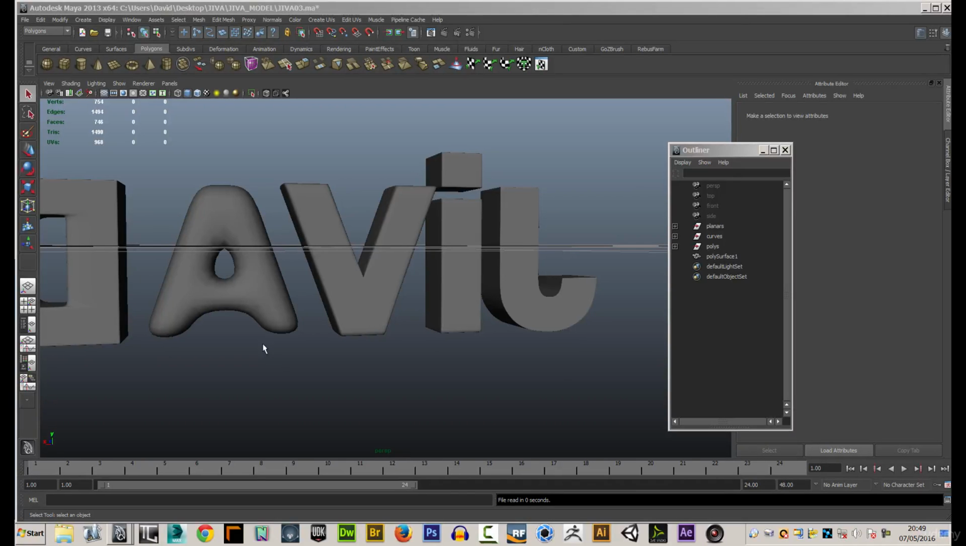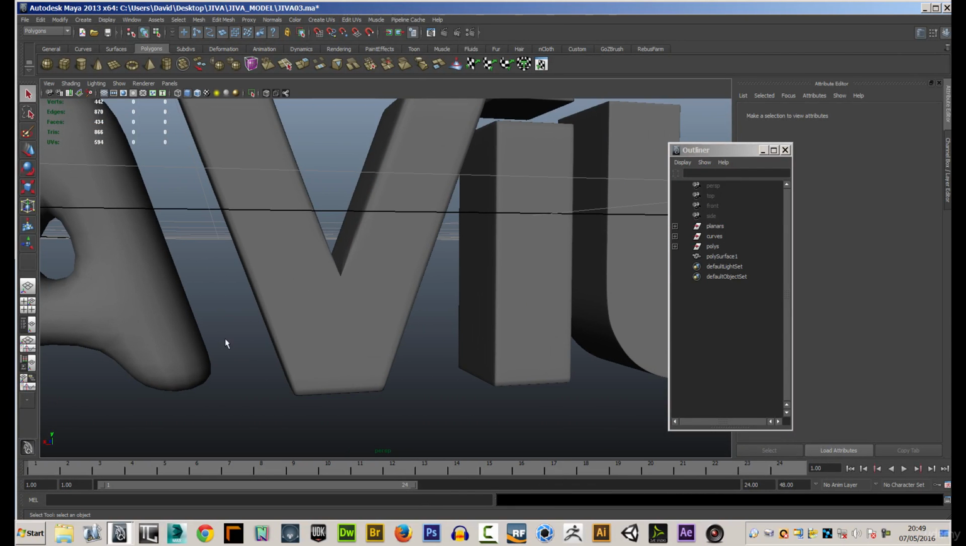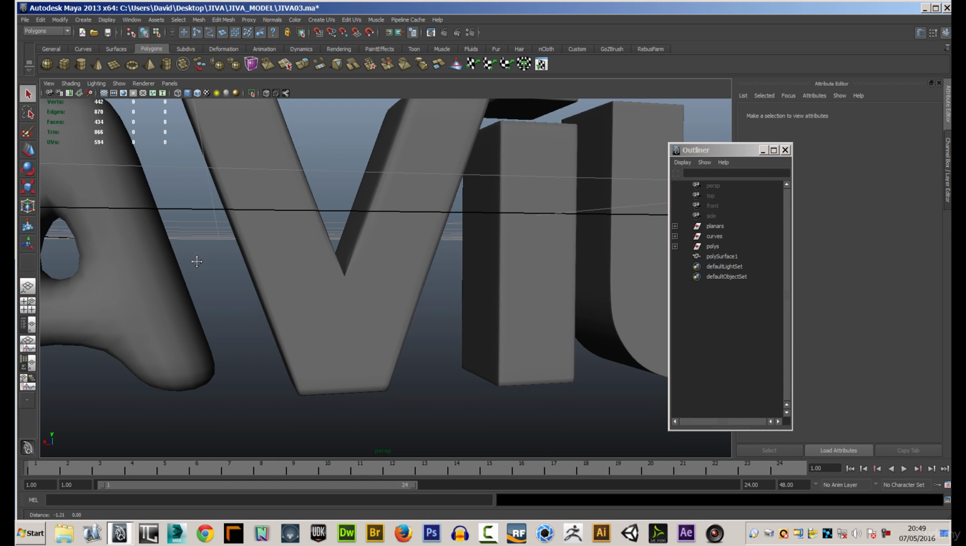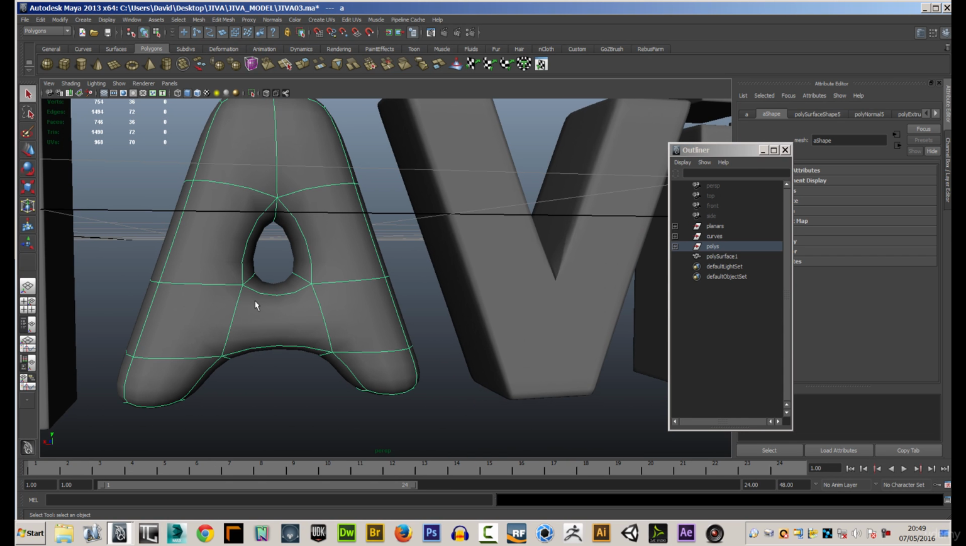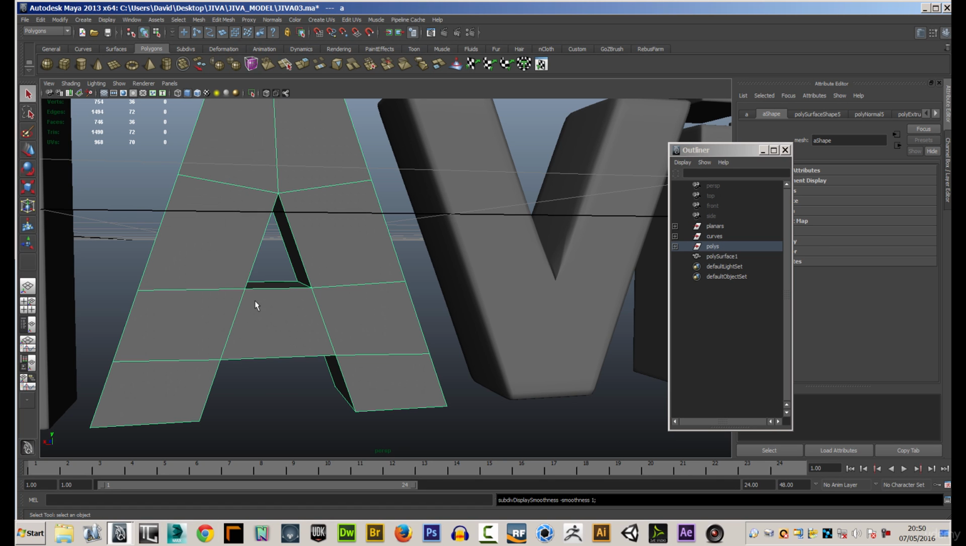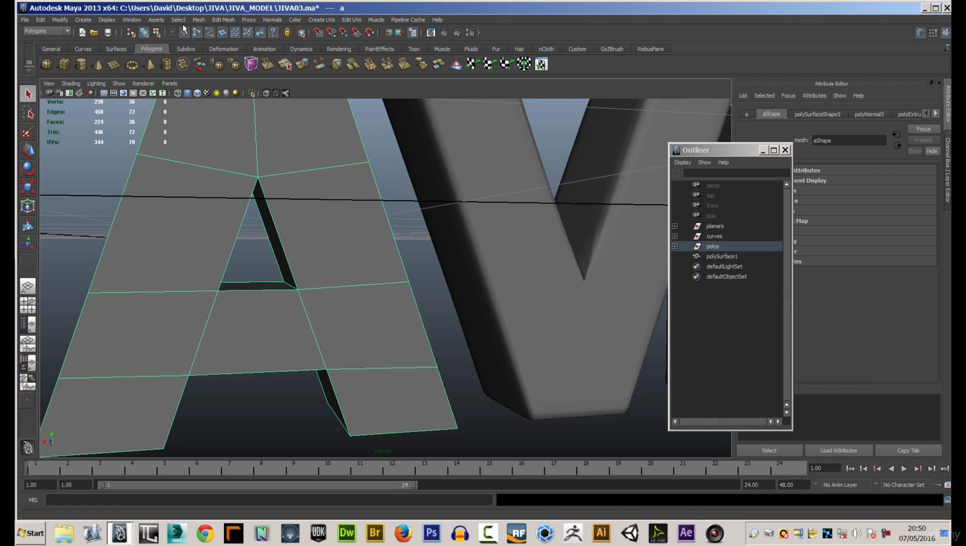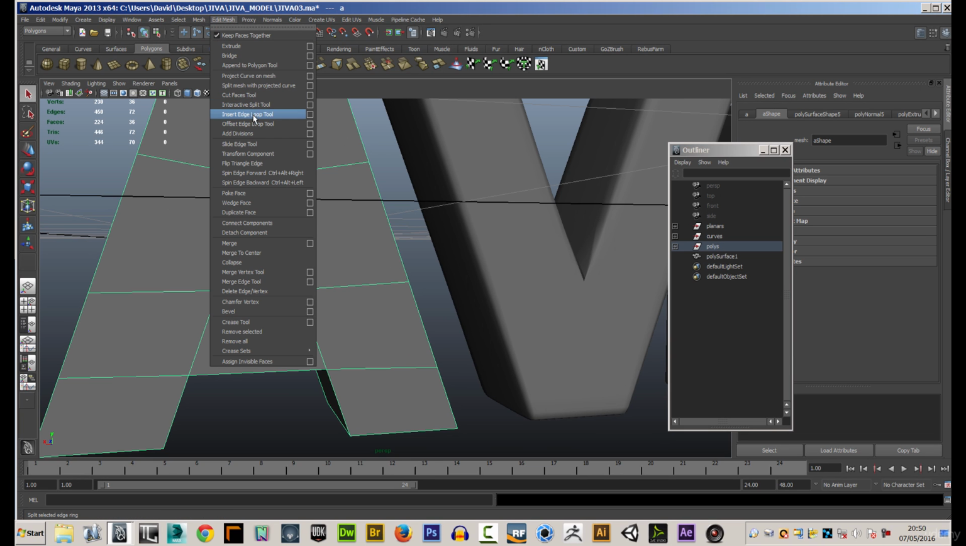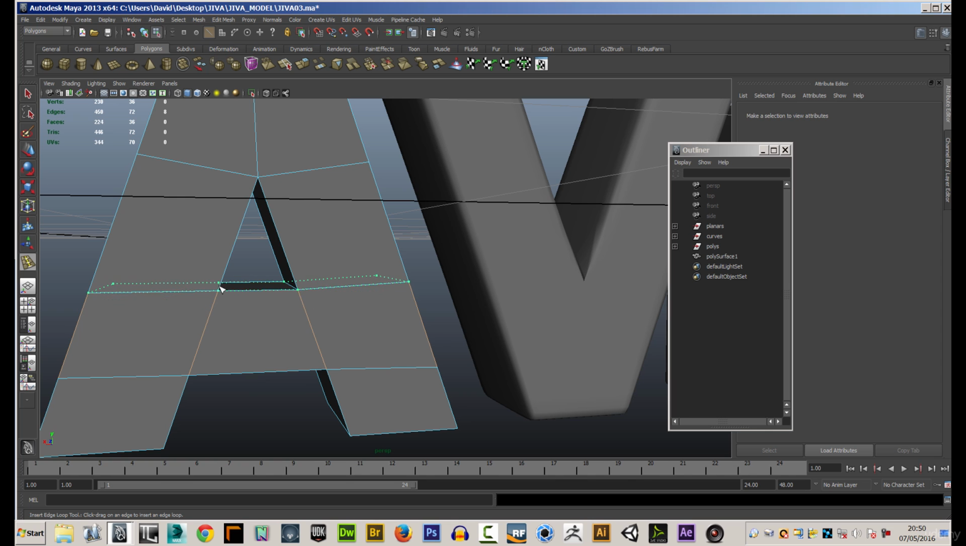Okay, so let's concentrate on the A now. Using what we already know about the edge loop technique, we will start to work with this. So I'm going to press the 1 on the keyboard to harden that edge, and we're going to go in and just start to insert some edge loops just to get the fundamentals working.